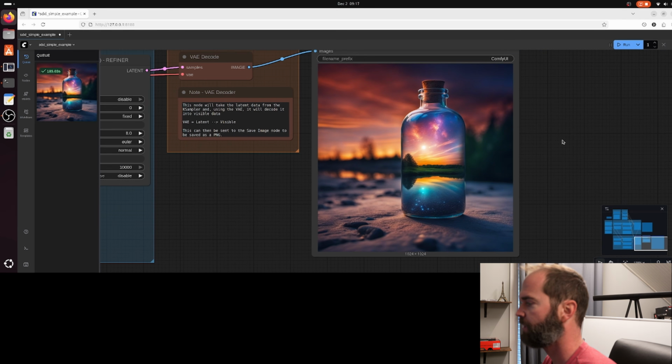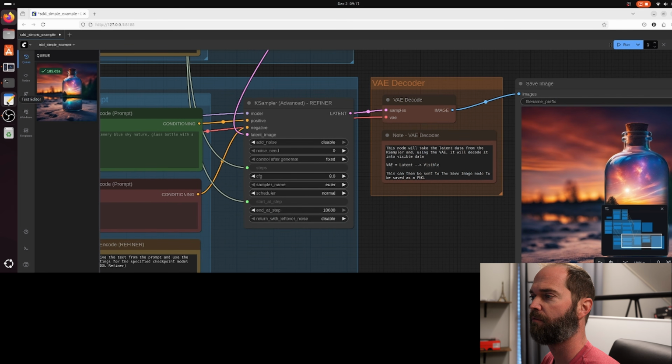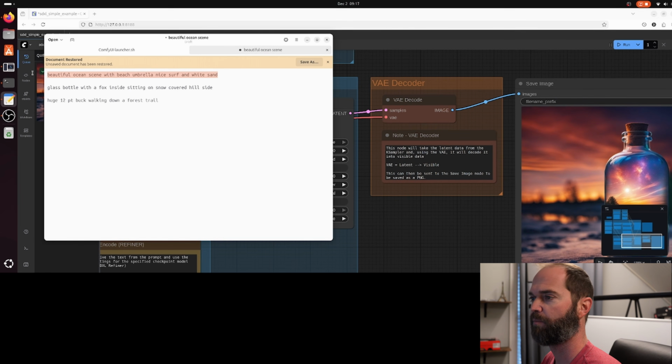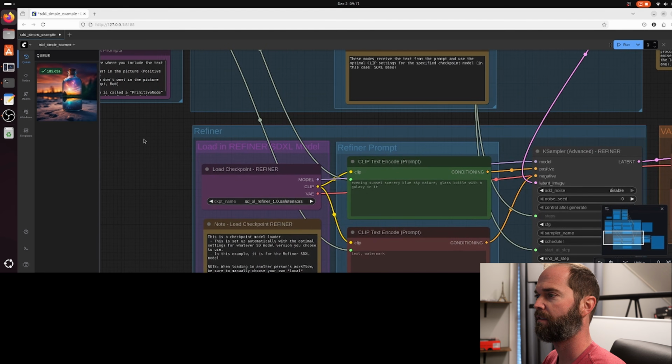Very high def, shiny, good bokeh, as they call it, in the background. Very focused up front. Wow, that's really nice looking. All right, let's try a few of those that we did earlier. I'll just copy and paste, and we'll see what happens with this.